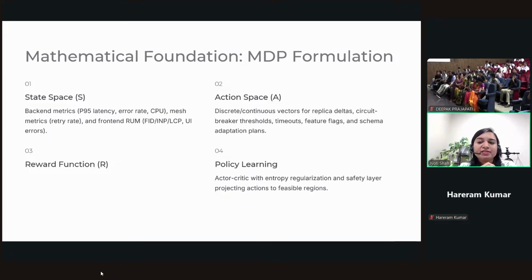So here's the key: these objectives compete. Scaling aggressively improves SLOs but increases the cost. Turning off features improves latency but harms UX. So the reward isn't a single number, it's a weighted balance across objectives.